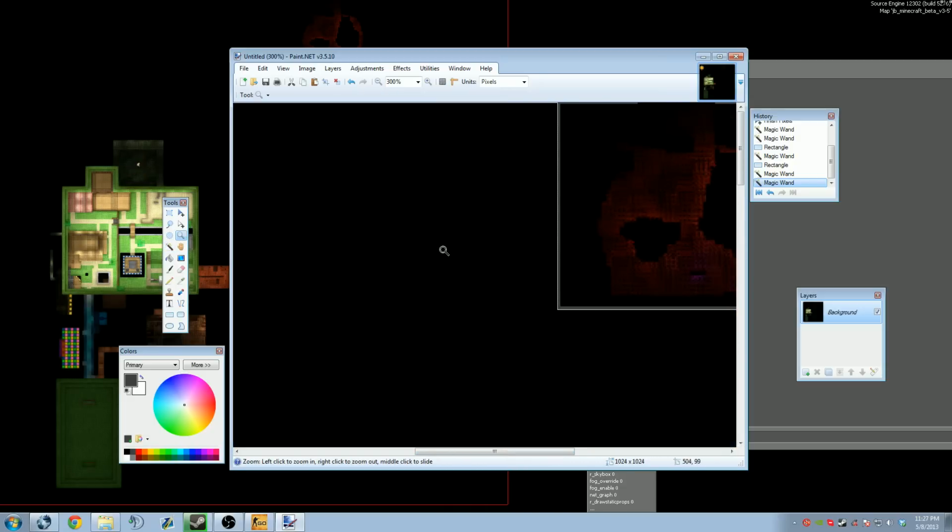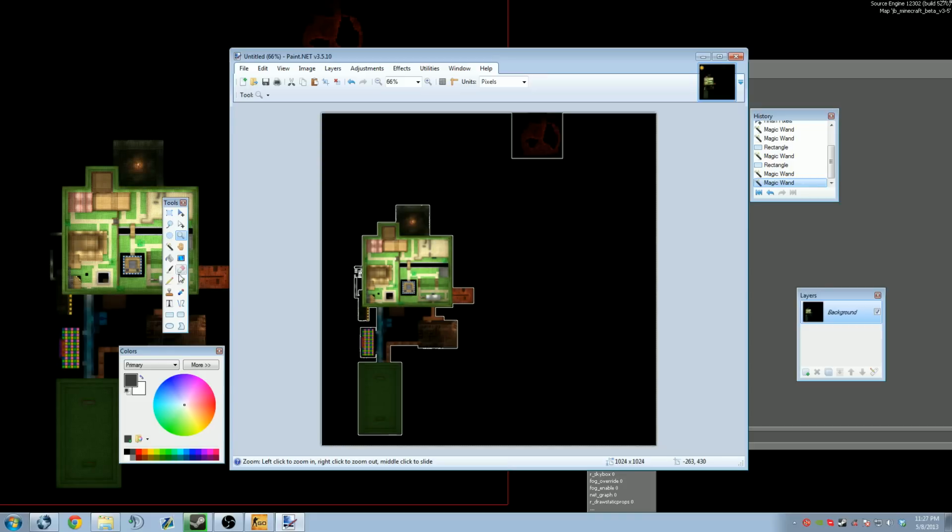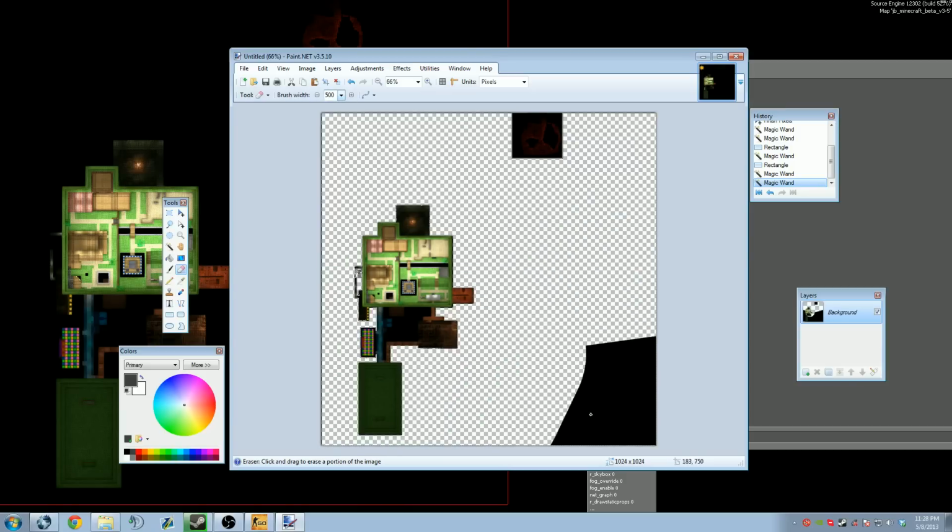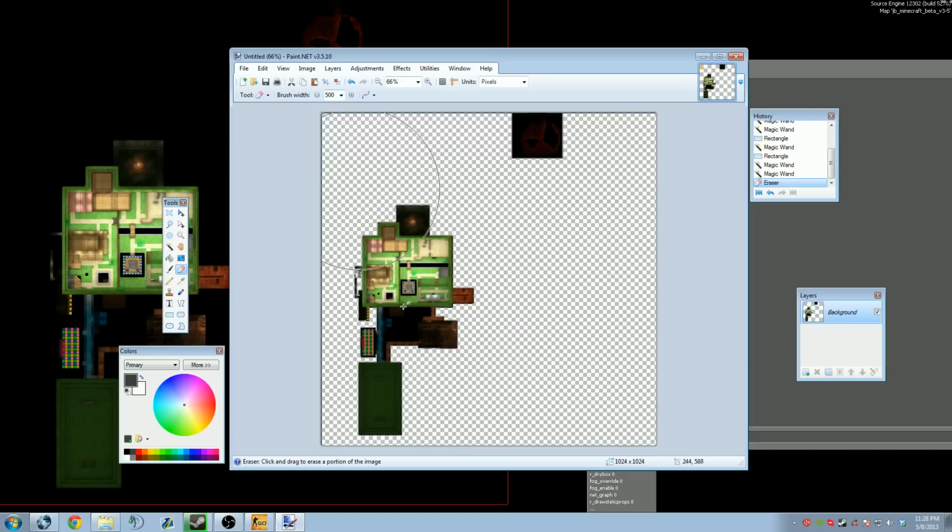Zoom out. So now I got a nice border around the map. So bring out your eraser, set the brush width pretty high, and just remove everything. You want everything to be transparent. Transparent. That's good.